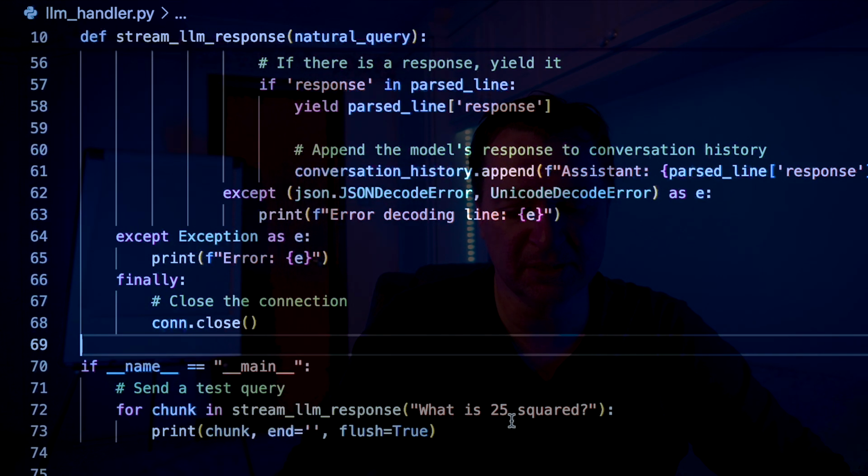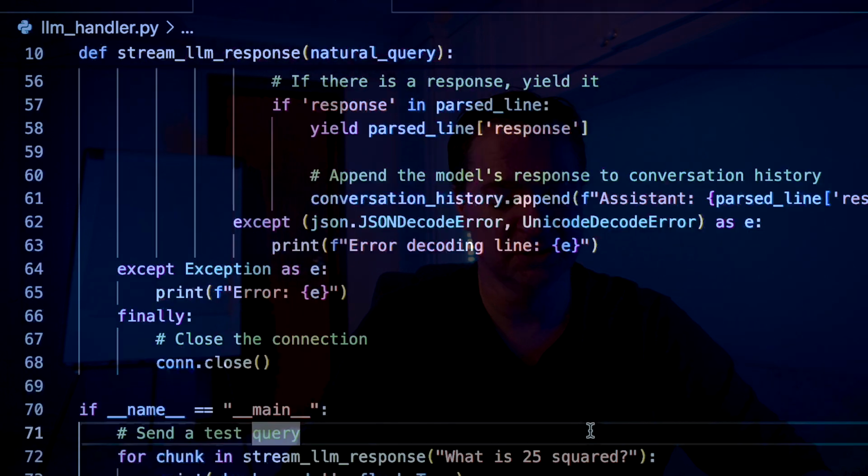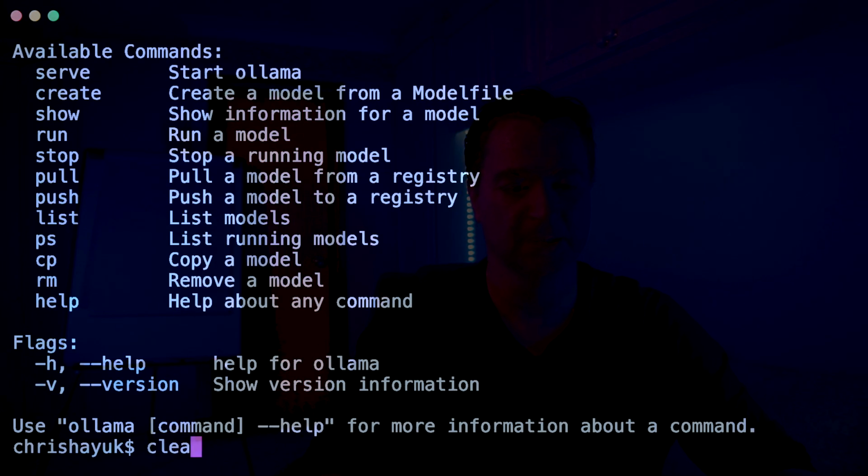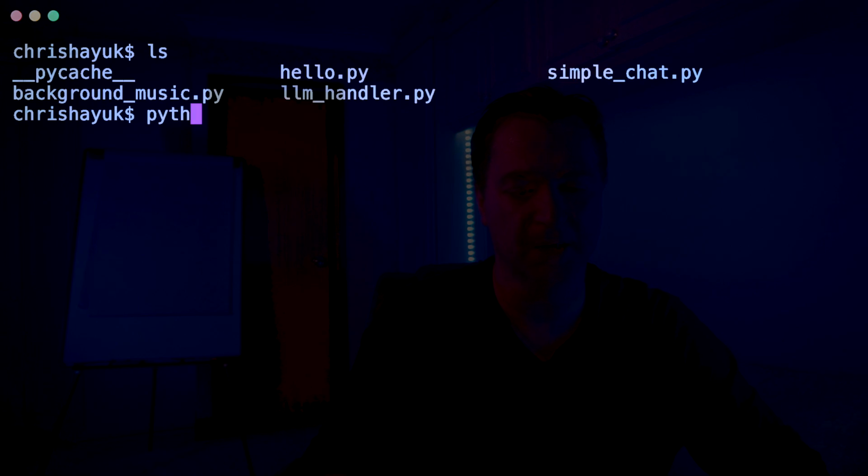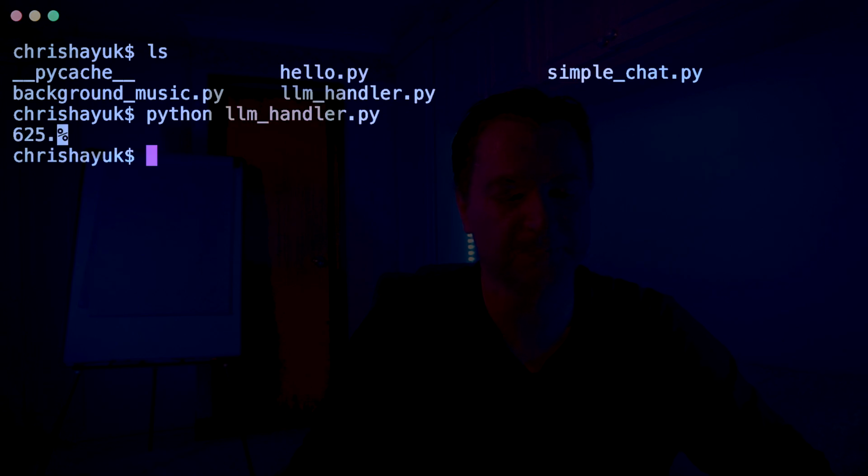So here, you can see I've got if name equals main, and then I'm going to say what is 25 squared. So if I just run this for a second, and we run Python LLM handler, you can see it's come back with 625. So I have called Ollama, which is running on my machine, and it's come back with the answer. So we know that works.